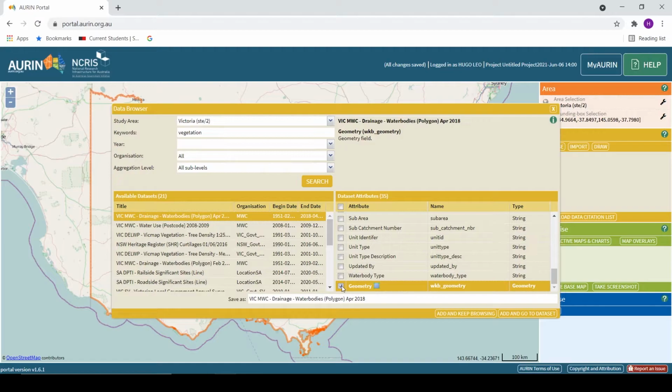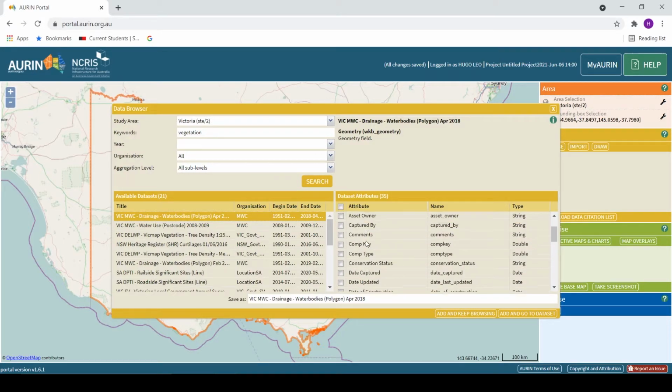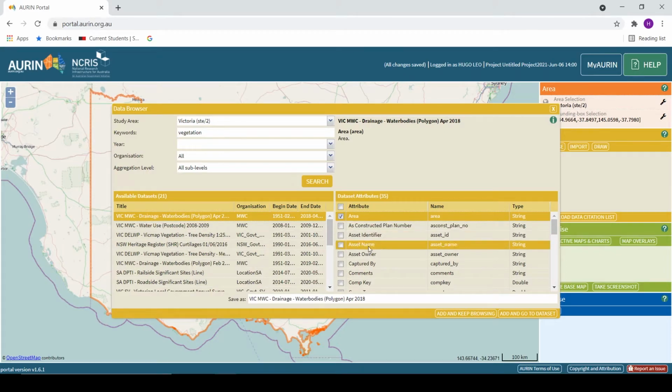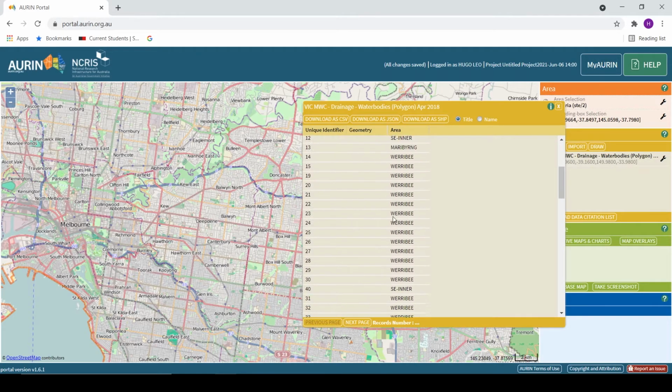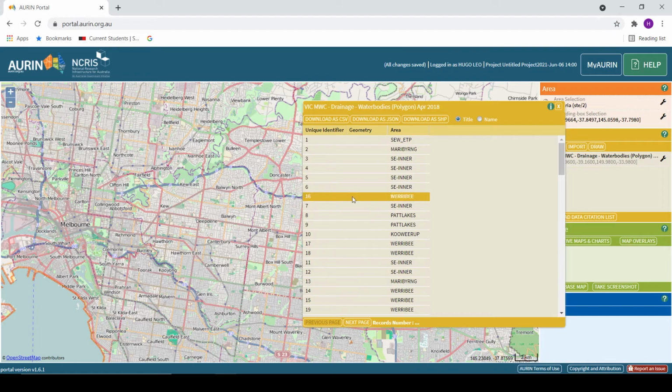I'm going to select geometry as it's an area mass that we want to look at. We'll also look at area. And now we'll click add and go to dataset. So this box here will just show us the area that the water body is found in, and it has a unique identifier number assigned to the area.